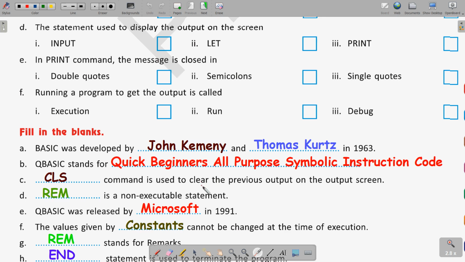Next, question number C: the command used to clear the previous output on the output screen. We have seen that the CLS command is used to clear the output on the output screen. Whatever program we are running, if there is some output on the output screen and we want to erase it, we can use the CLS command. Clear? So the CLS command is used for clearing the screen.